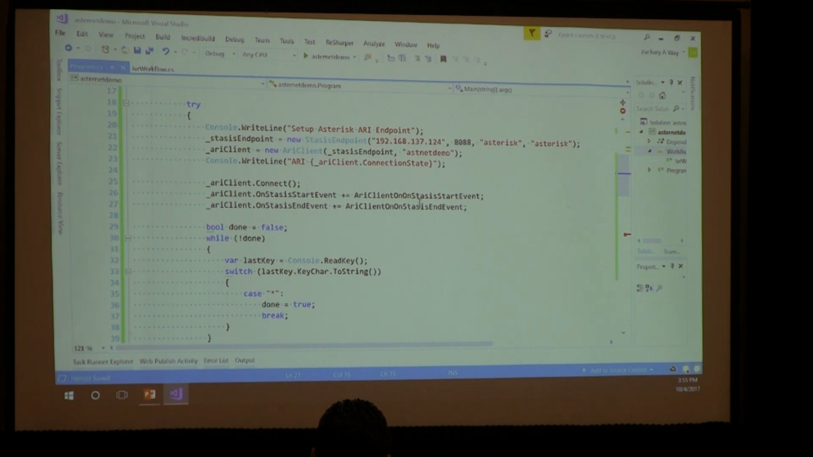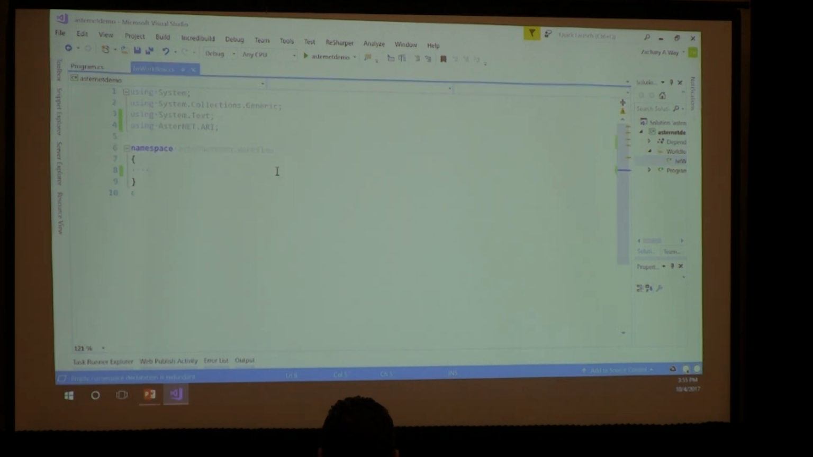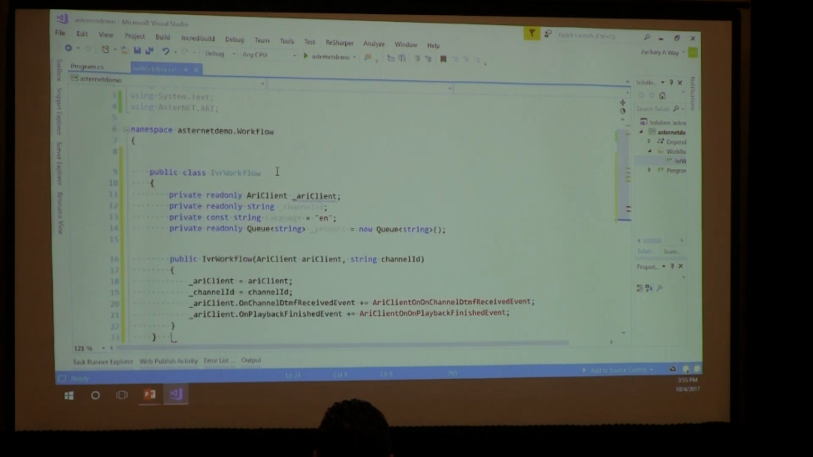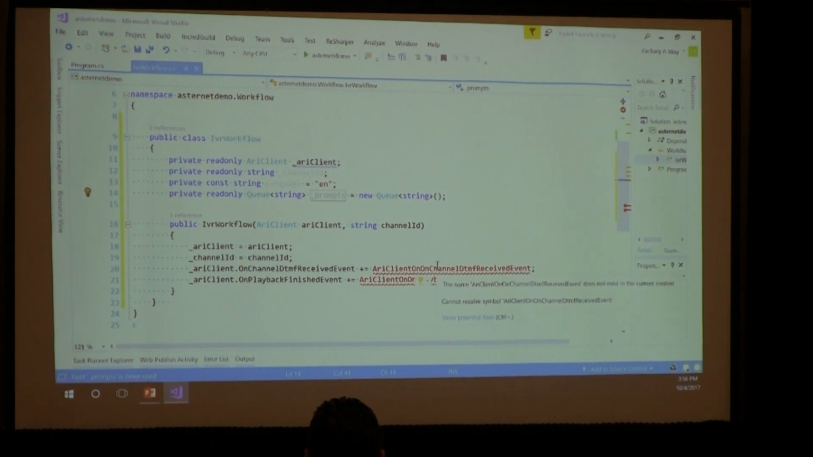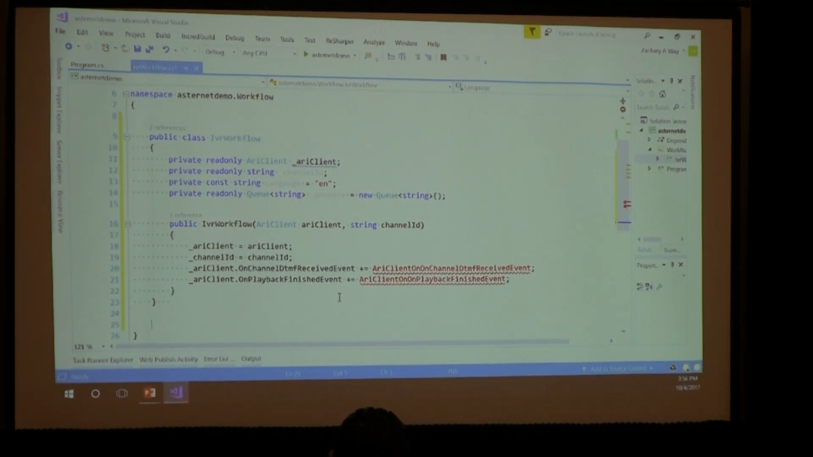So we're basically binding our two events here. That way we can actually handle when things happen. From this point, I'm going to show you the workflow here. So we're going to create a basic class. It's also going to take in the ARI client from the main class. We have our channel ID for this workflow, the language. I'm just defaulting it to English to keep things simple. And then a queue of prompts. Once again, we're handling our channel DTMF and playback events here, because we actually are going to be doing some stuff like that. So now here's the thing I've got to figure out.